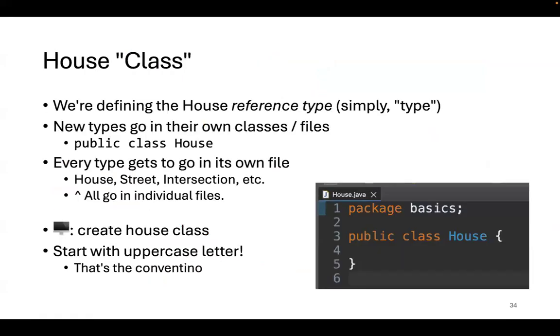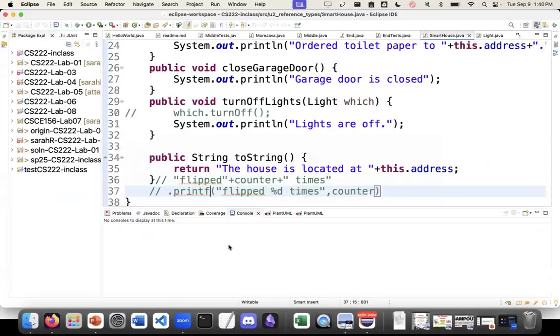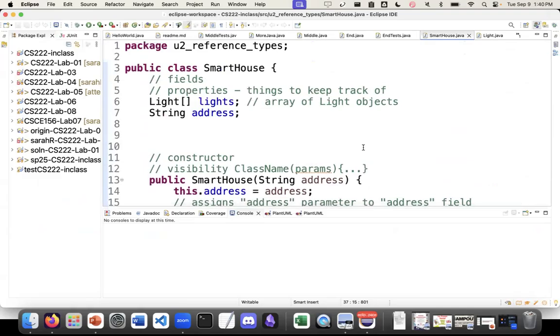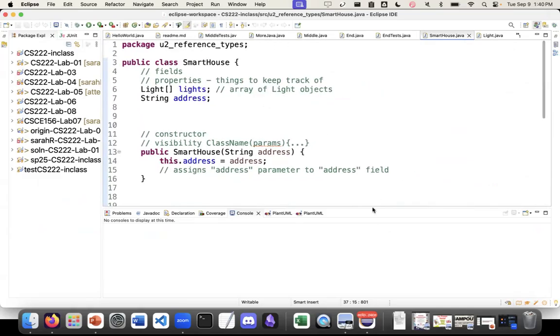We defined this smart house in its own class. So that's its own file and code where all of this information goes. And so we had this SmartHouse.java. Maybe we'll zoom out a little bit so we can see. Is that too small? Nope, great.